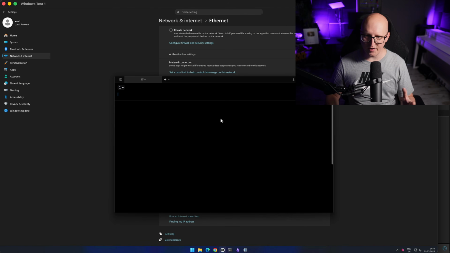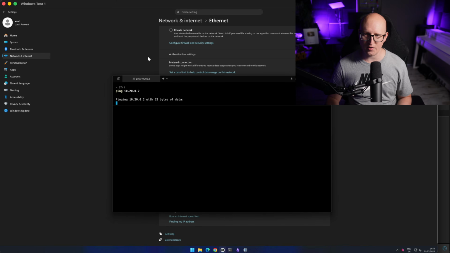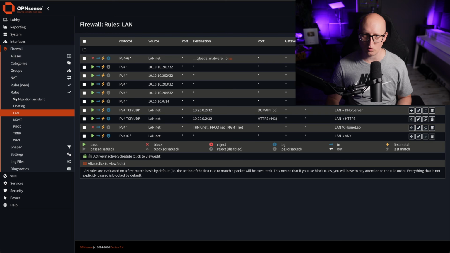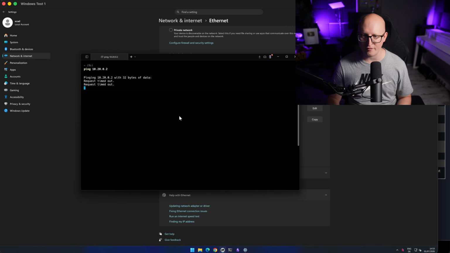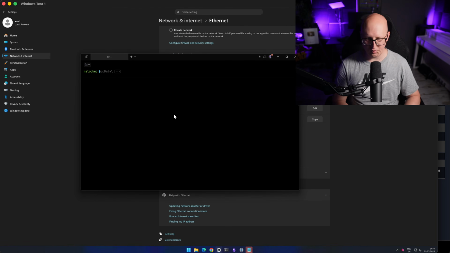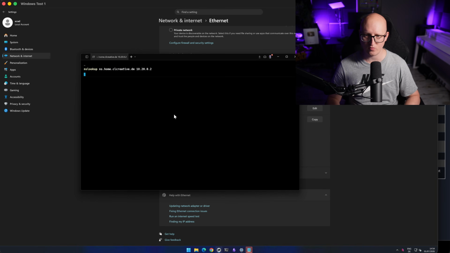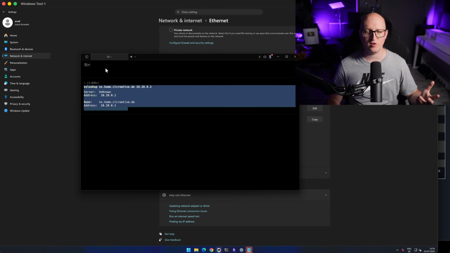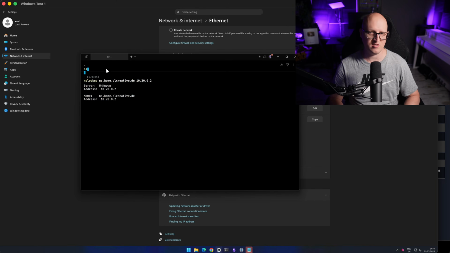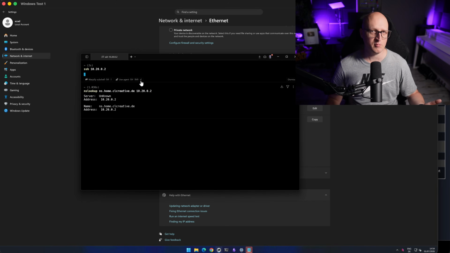And for example, if I want to connect to a machine like the 10.20.0.2, that does not work with a ping request, because in my firewall rules, I do not allow anything else than DNS or 443. But if I do, for example, an NS lookup like ns.home.ccrave.de at the 10.20.0.2 IP address, you can see that actually works, but I could not open an SSH connection to the same device, for example. Yeah, that is simply not allowed.